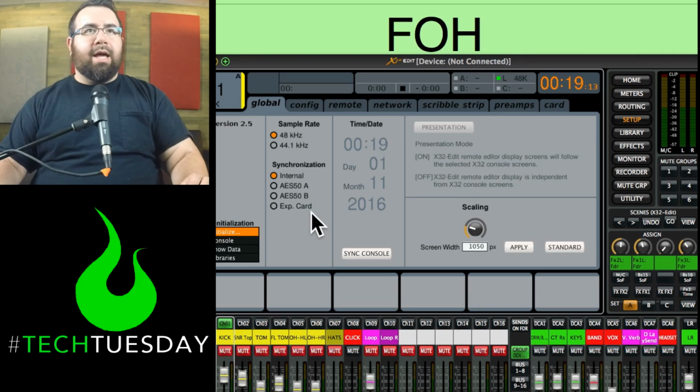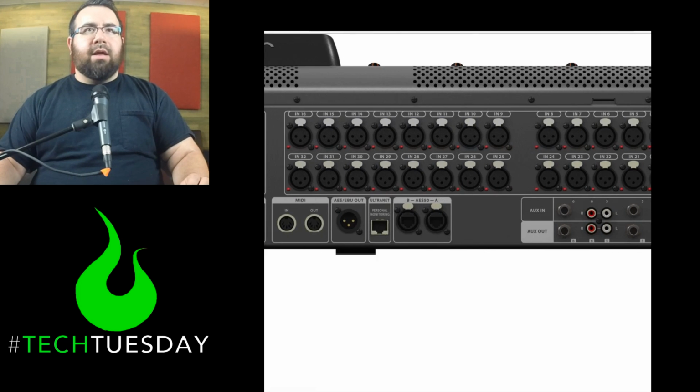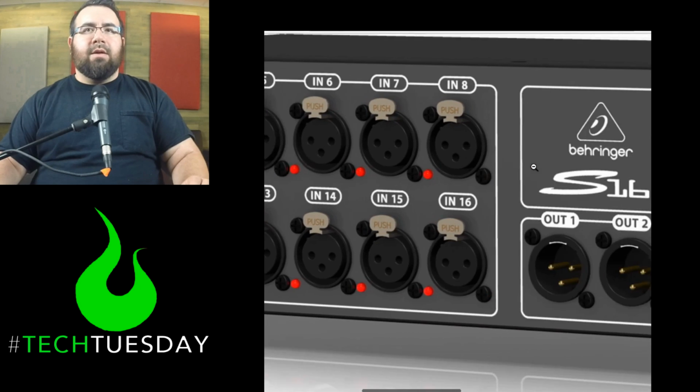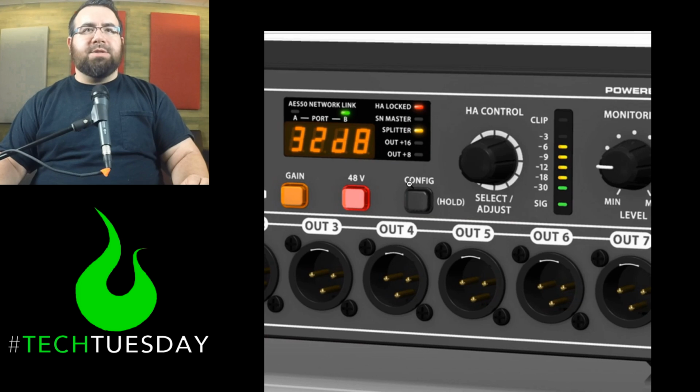I don't have an S16 for you to see right now, but you can see you've got a couple options here. These bottom options, when selected, will tell the board, tell the S16, to receive clock source, not to create it. So that's SN master, synchronization master. We want it to be a slave. So we would select for it to be one of the default options when you first connect these.